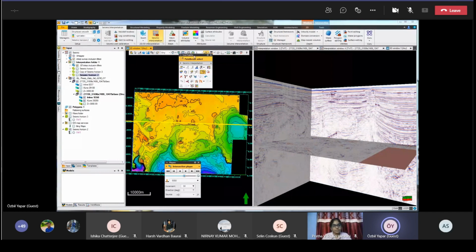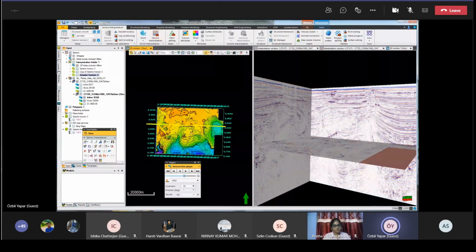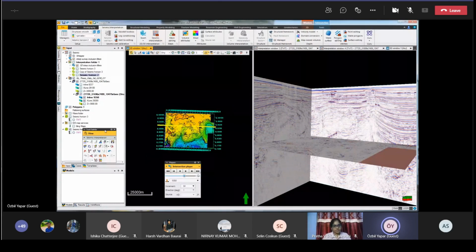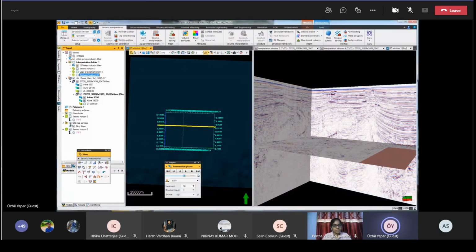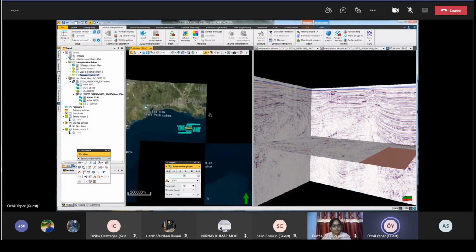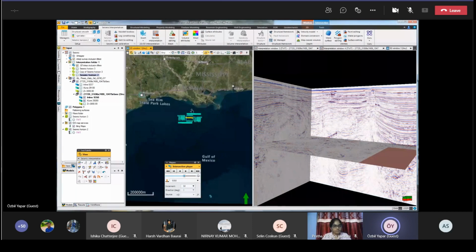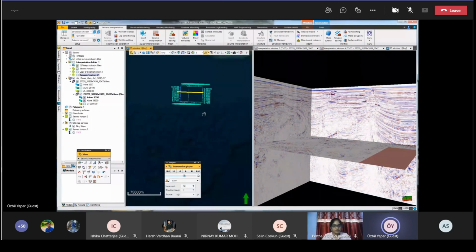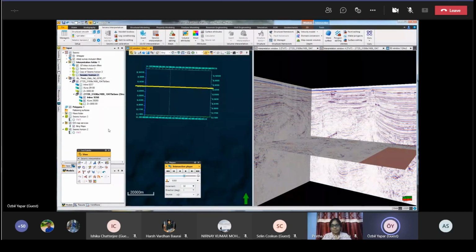This is our map view. Right now we are in the Gulf of Mexico. Let me turn on my GIS map here. As you see, this is the United States of America, the Gulf of Mexico. This is Louisiana. Our data set is offshore data. So I'm going to show some examples here. Let me turn this off again.